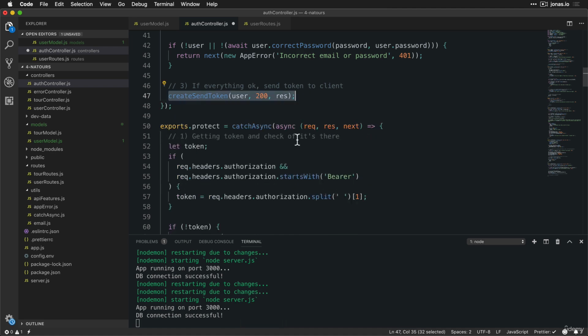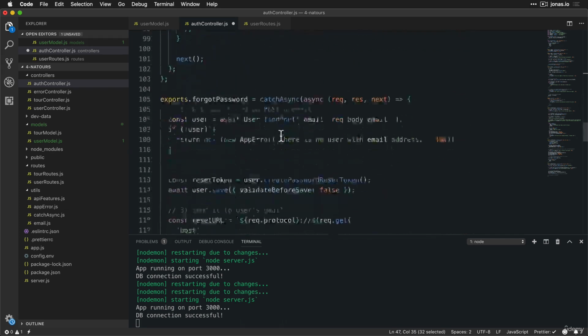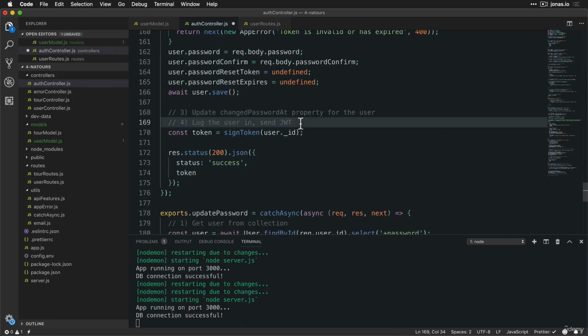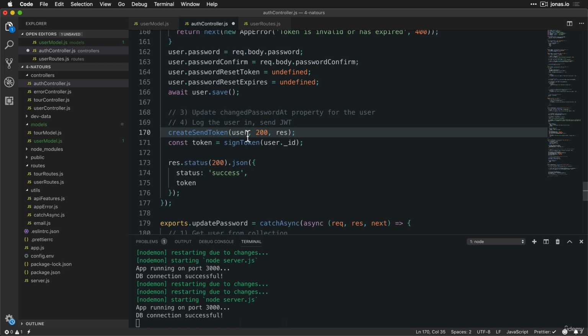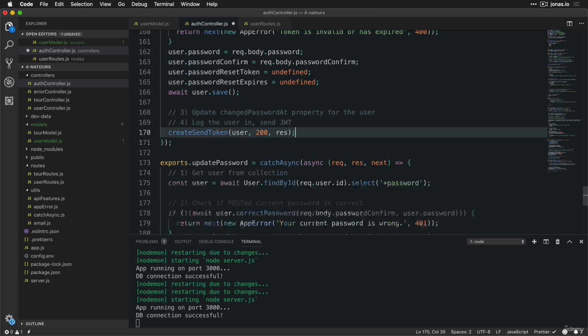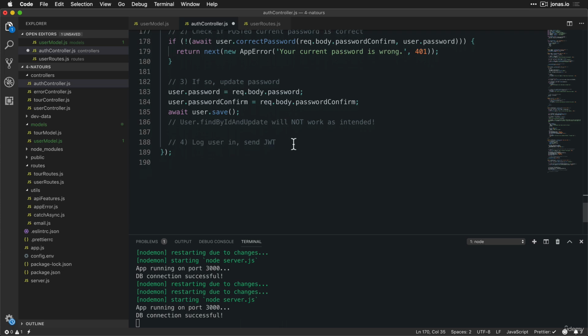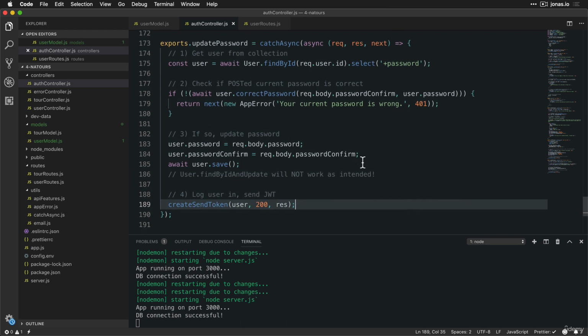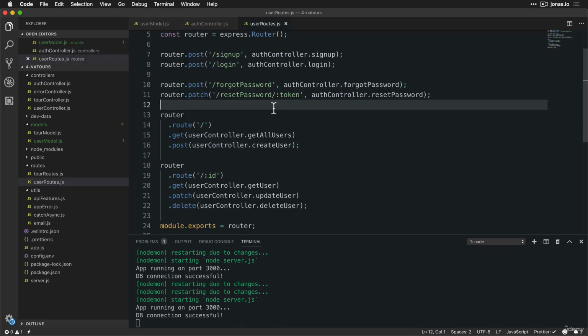And now let's copy this one. So the next one should be here in reset password. And here it's actually the same. So the name is user and code 200. And now finally, here it's also the same. And so that finishes our update password function. Now to make this work, we of course need to implement the route here as well in our user router.